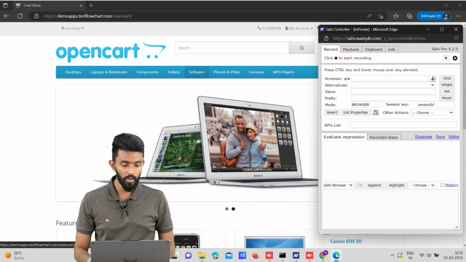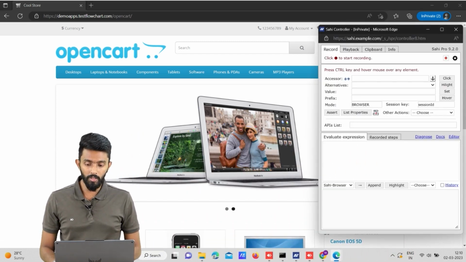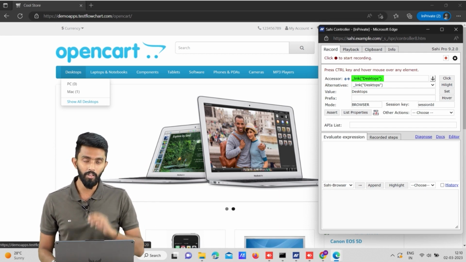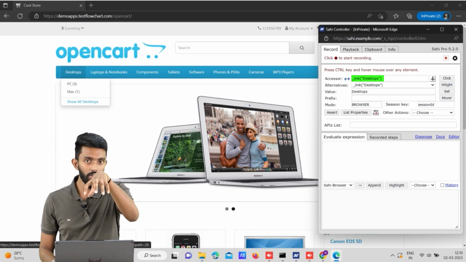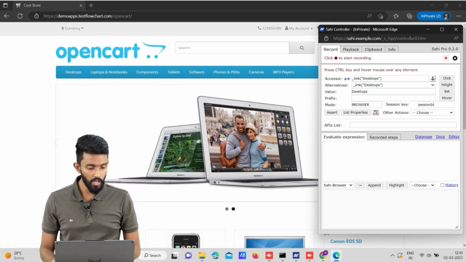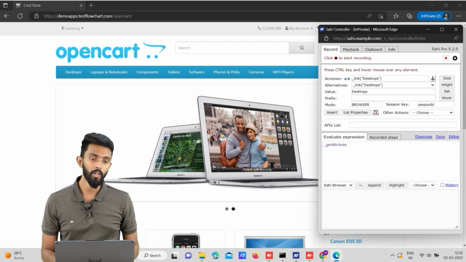Let me give you an example. First and foremost, I am just going to press Ctrl and hover over this link called desktop. It has identified it. Now, what I want is the link, the href attribute's value. So all I am going to do here is go here and call a fetching API called get attribute.